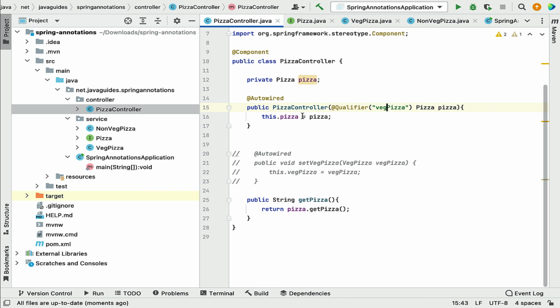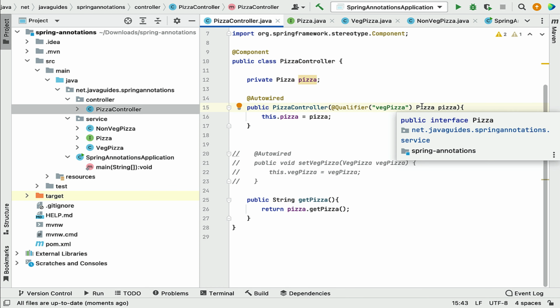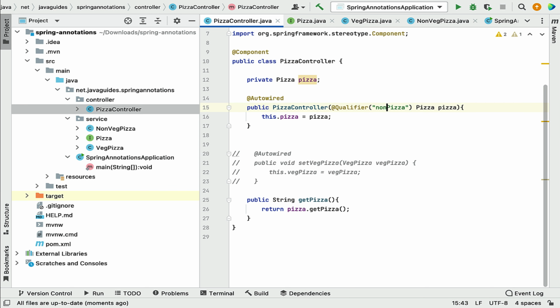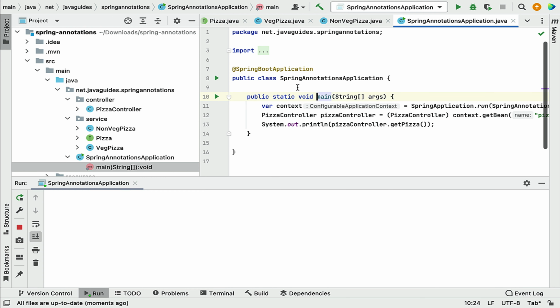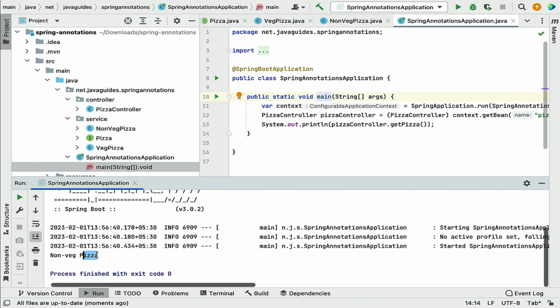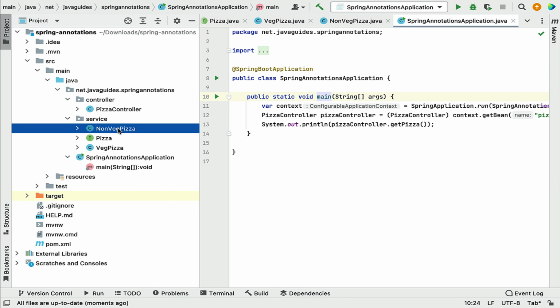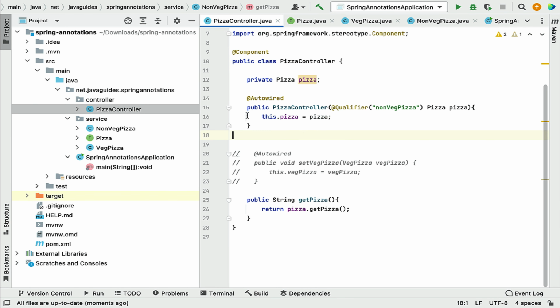Next, if you want to inject non-veg pizza spring bean, then we can simply pass the non-veg pizza spring bean name here. For example, non-veg pizza. So this is the name for the spring bean. Next, let us test this change. Go to main method, and from here let us run the application, and there we go. In the console, you can see non-veg pizza string is printed because we have told Spring container to inject non-veg pizza spring bean in the pizza controller by using @Qualifier annotation.